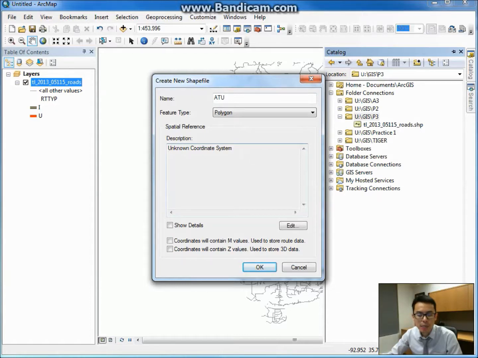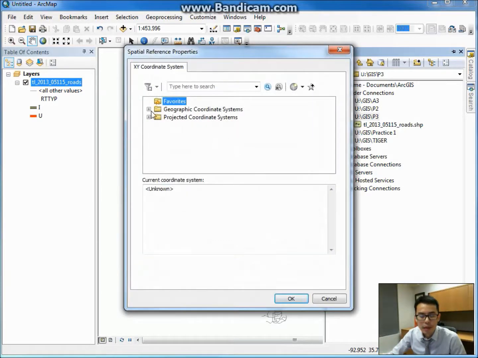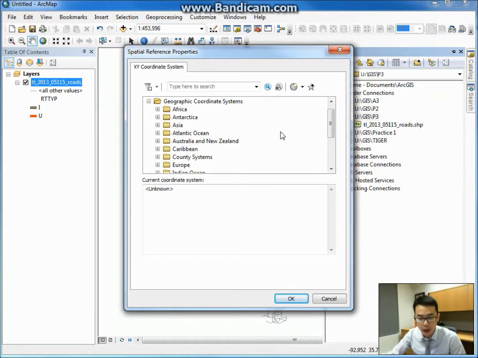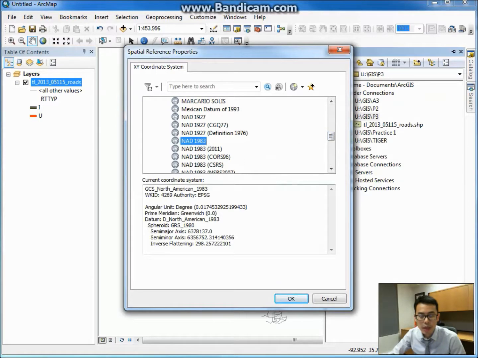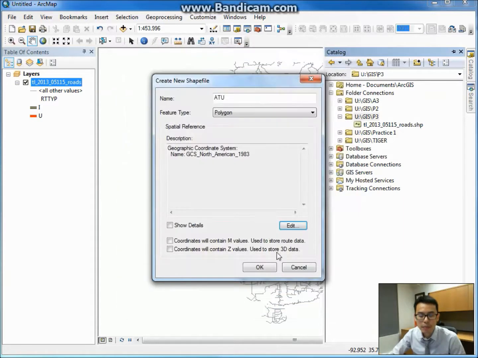And here is a coordinate system. This is very important because you need to make sure the ATU coordinate system is the same as your back layer, which is the road. So the road uses a coordinate system called GCS North American 1983. So I will find that under the edit. It's called Geographic Coordinate Systems and North America 1983. So this is a coordinate system that is used by your base map, and we want to make sure the layer you created uses the same type of coordinate system. And OK.